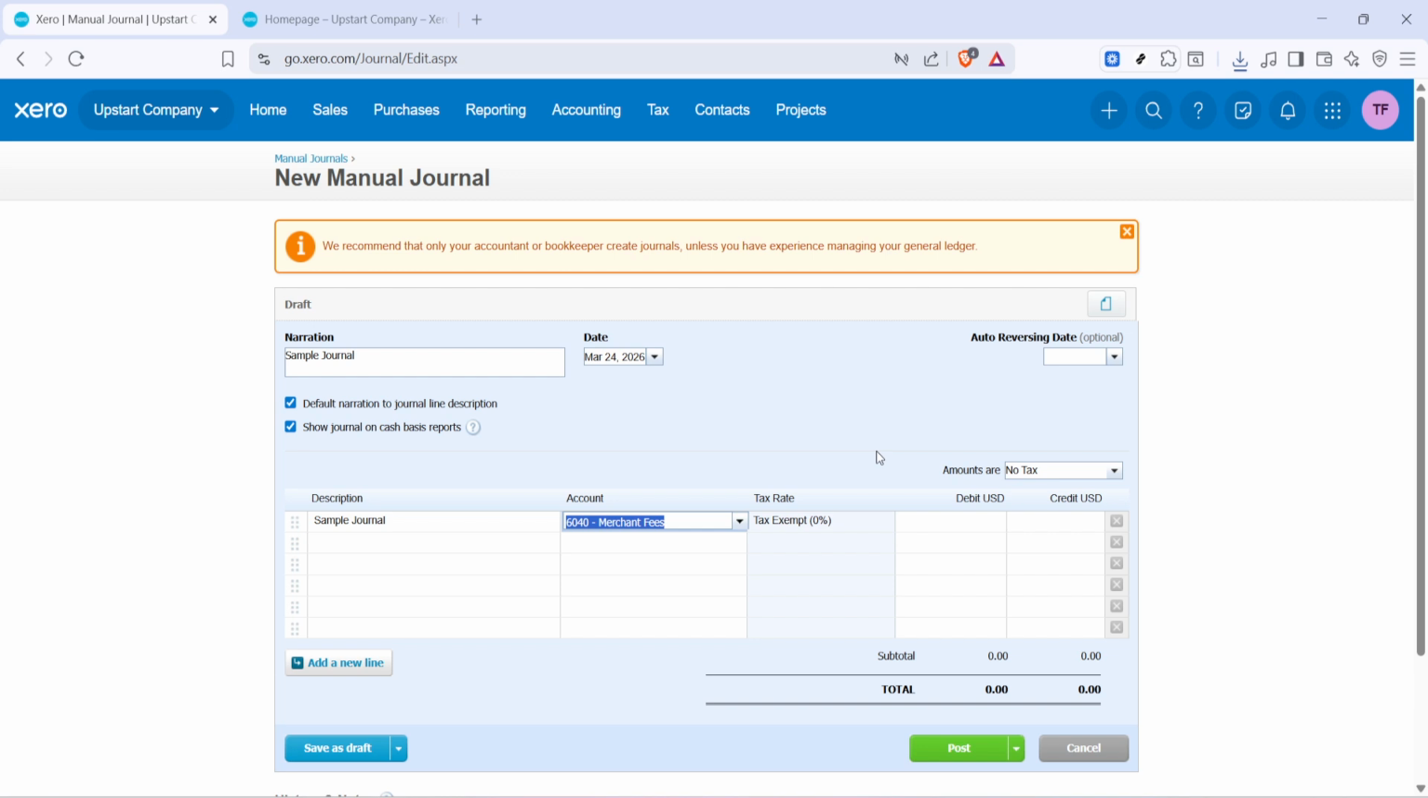Choose the right tax rate for each line. Select the tax setting that matches the nature of the transaction and your local rules. If an adjustment is non-taxable, pick the appropriate no tax option. When in doubt, confirm the rate before saving.